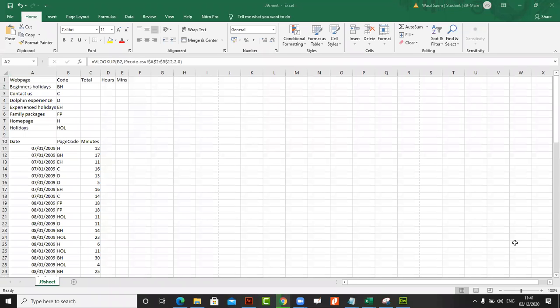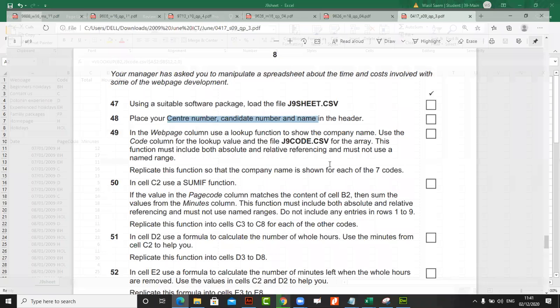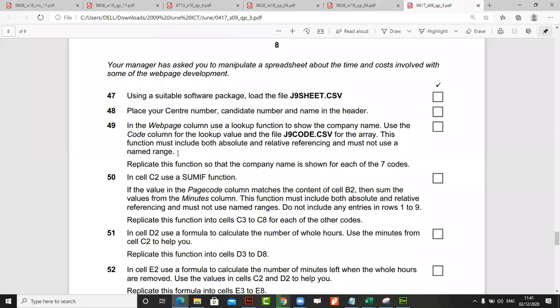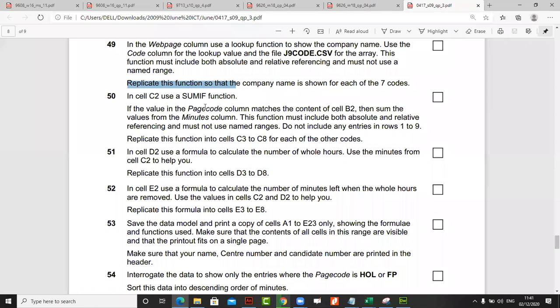Yes, sir. Good. Okay, then we're done with this. I've replicated. In cell C2, use the SUM function. Even if the examiner had not said SUM function, I think we should know.